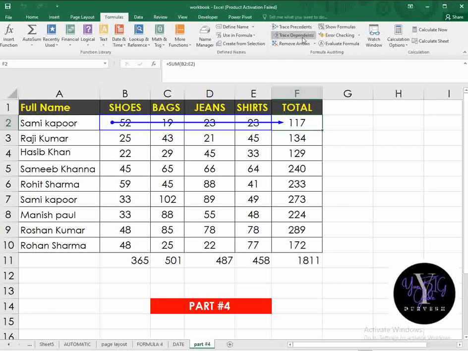Okay, now in case of trace dependents, for example, if I keep my cursor here and click on trace dependents, it will give me the same formulas here. You see two arrows. So this also defines this and defines this, so it depends on these two. I hope you understand. So simply you remove arrows. When you click remove arrows, the arrows will be removed.